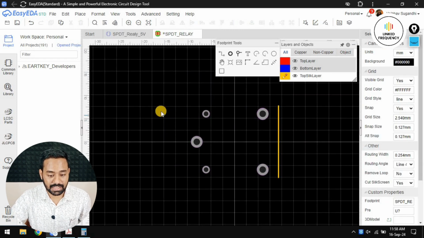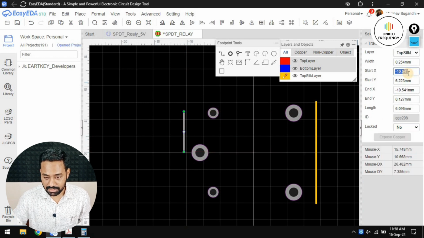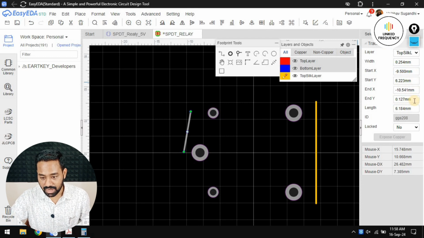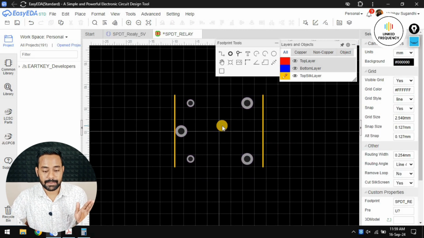Similarly, I'll create one more line on the other side. I'll just draw one line here, select it, and make start X 9.5, because we know it is 9.5, and end X is also 9.5. With respect to the Y axis, start Y is 7.7 and end Y is also going to be minus 7.7. So this is how our left side and right side lines should be done. This indicates the body of the entire relay.